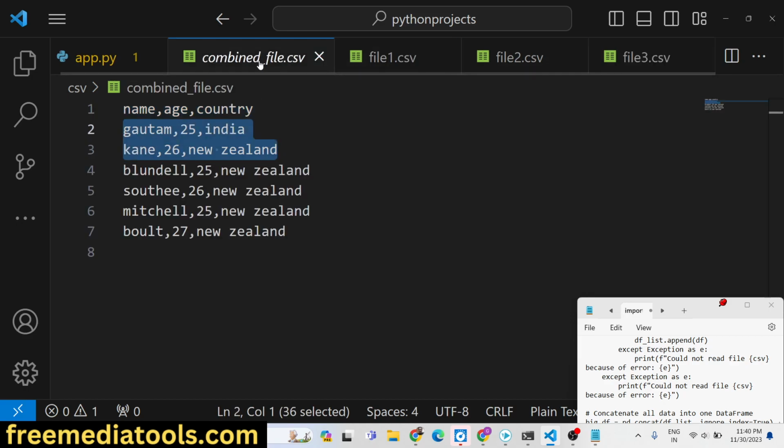You can have as many as 1,000 files in the directory, in the folder. And when you run this Python script, it will automate the process and combine all the data into a single file. This is really important, guys, in scenarios when you have multiple CSV files and you need a single file, by combining all the data into a single one.